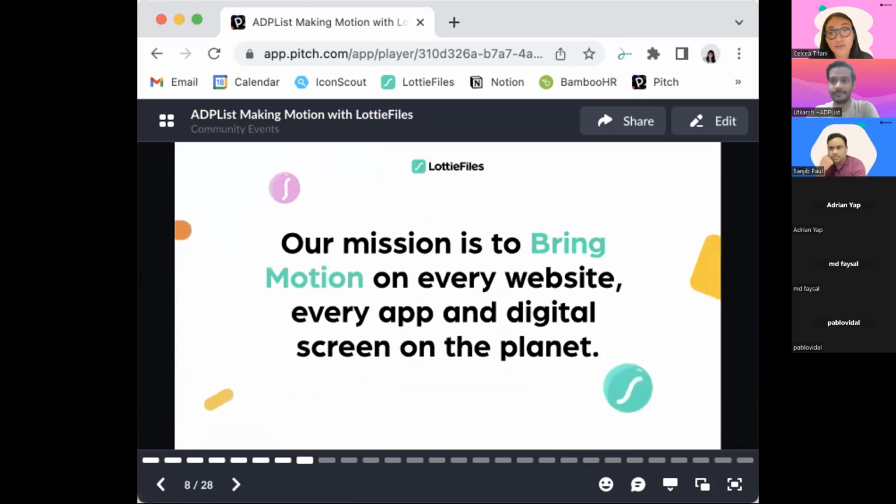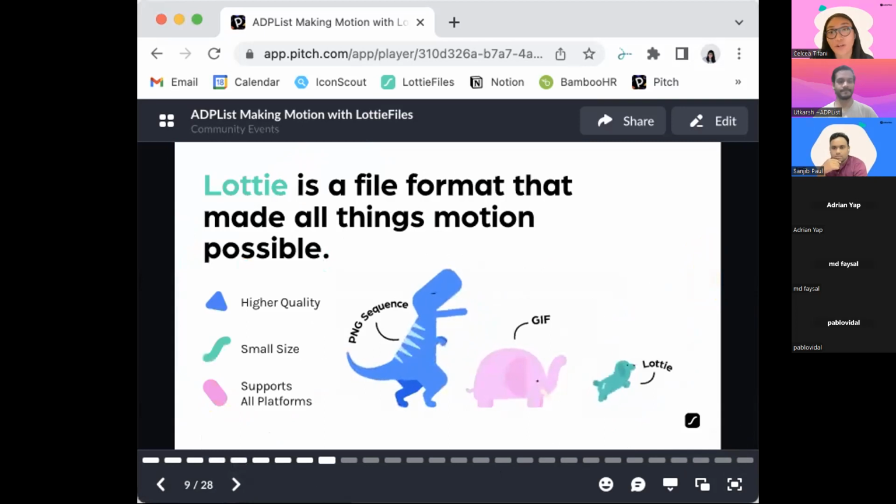And so Lottiefiles' mission is to bring motion on every website, every app, and digital screen on the planet. And that's possible because of a file format called Lottie.